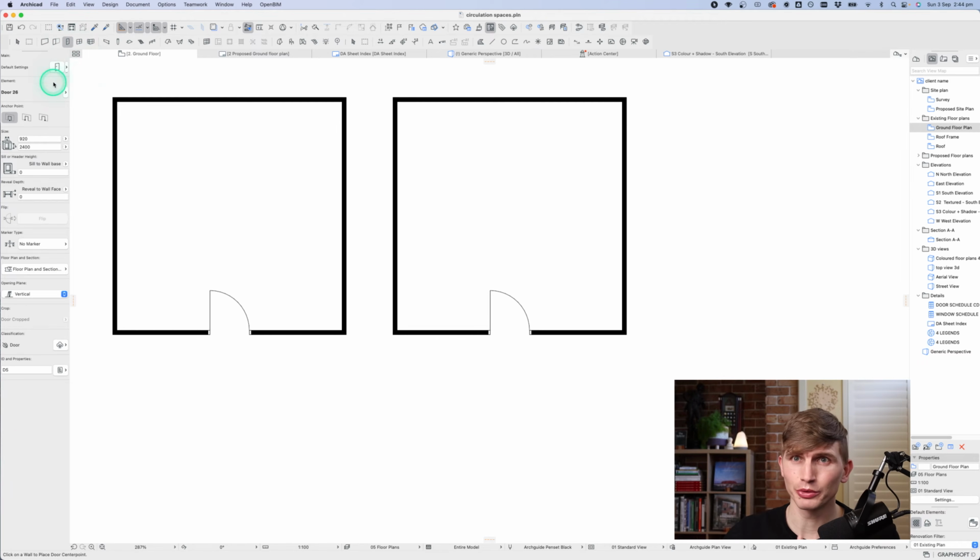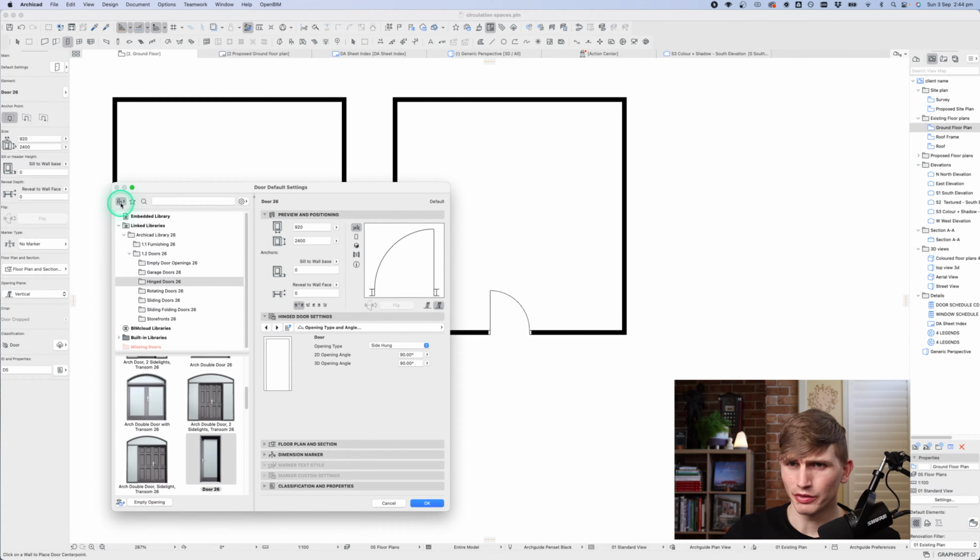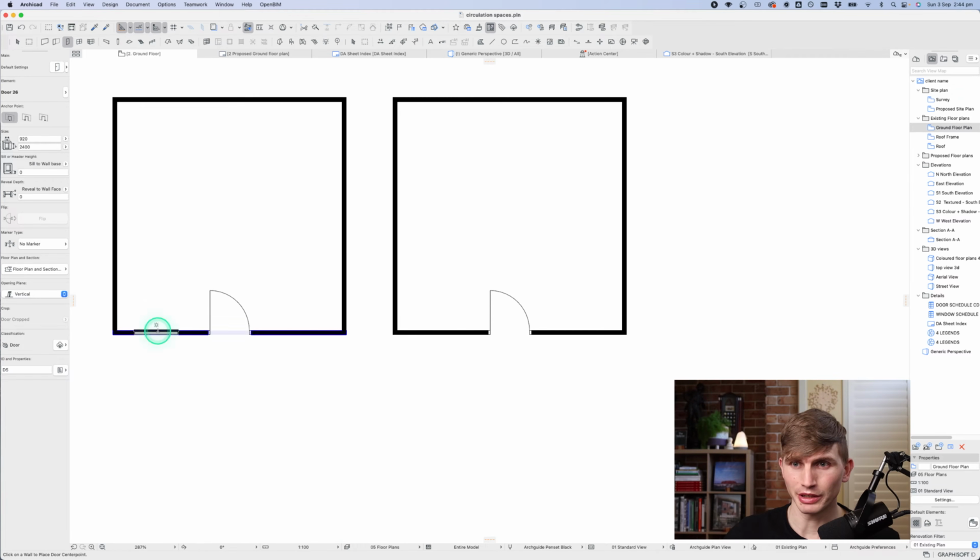If we go to the door tool and into our settings, say, ArchiCAD library, then down to doors, and let's say we go to hinge door and pick door 26. We'll go OK and place it in our wall, just like that. At the moment, nothing's showing.